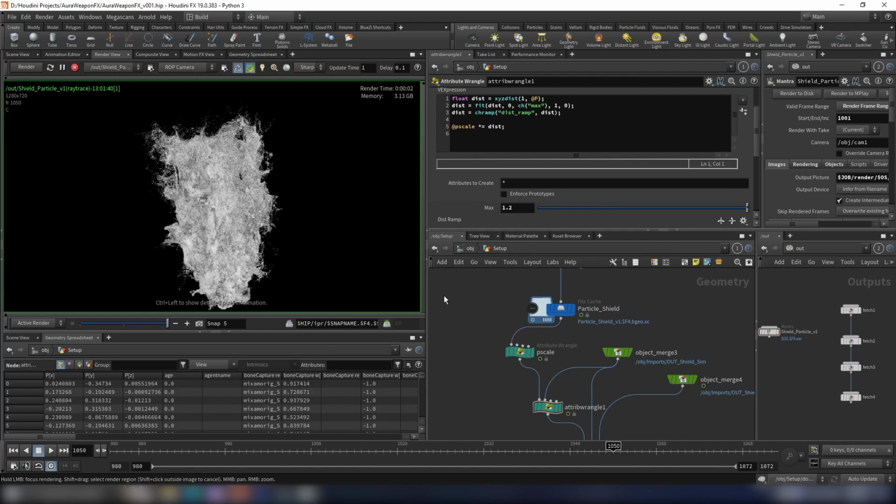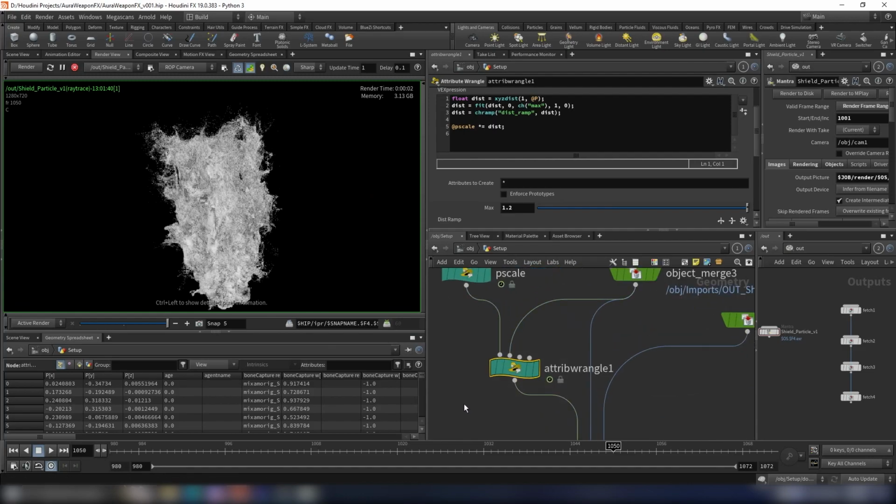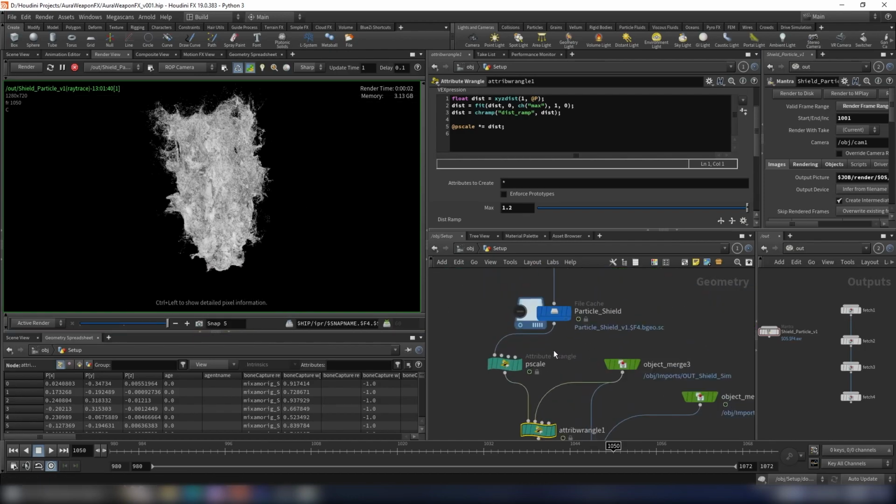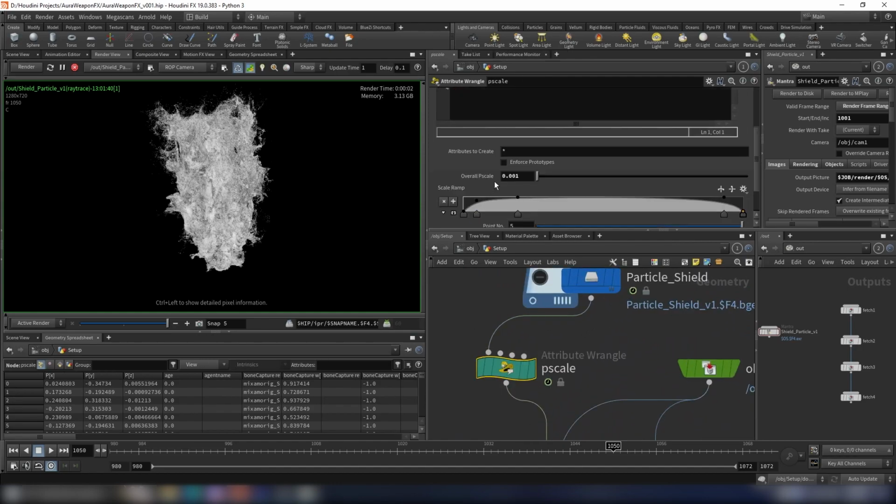Okay, so this is a result from using this attribute wrangle, and as you can see, some particles that are outside the bounding box are getting deleted. Okay, so the problem right here is that the overall speed scale is way too large now, so I might need to reduce this significantly, and we'll add 0.15, and let's render this again.